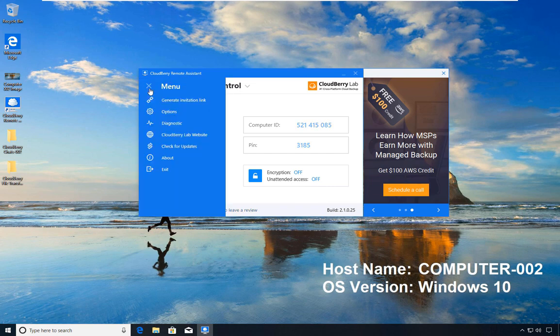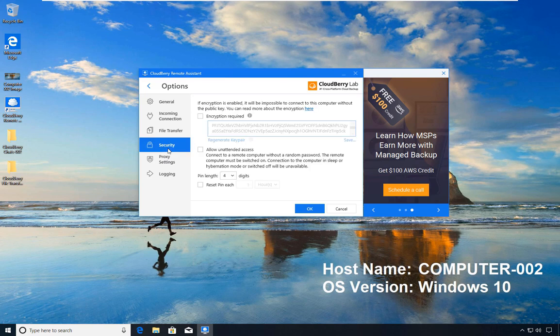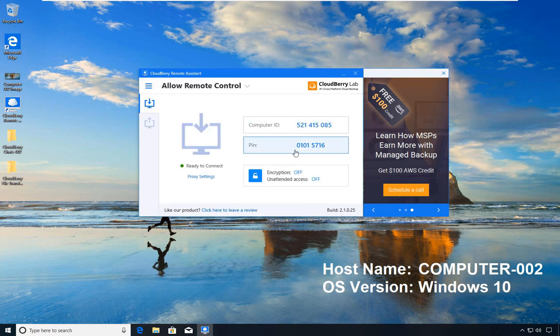So, without further ado, I go into options, I choose the security tab, and from there I'm going to set the PIN length to 8 digits. I can also have the PIN reset every few minutes, hours, or days. In my case, I'm going to set it so that it resets every minute. And you will immediately notice that the PIN has gone up from 4 digits to an 8 digit number.